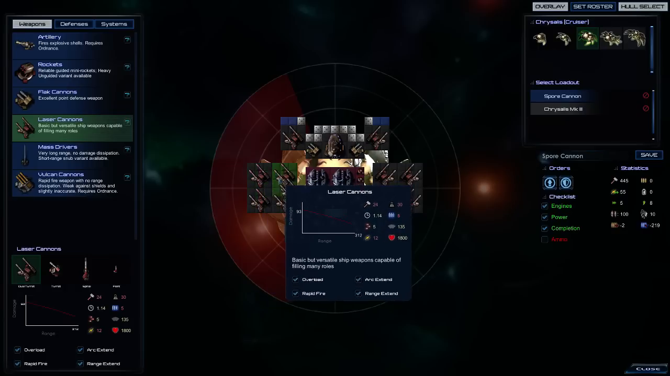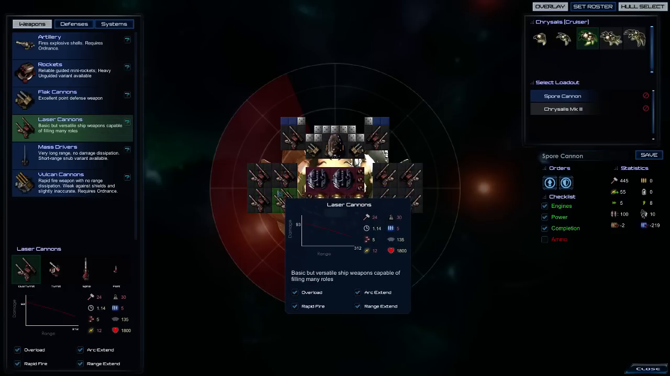Lasers, these things won't do a whole lot of damage. You can also see the drop-off. They do most damage at point-blank, essentially.